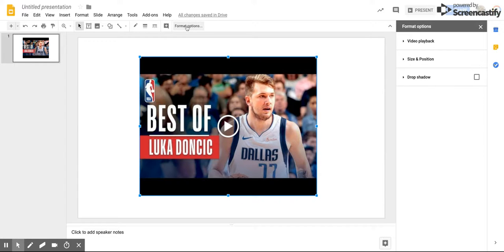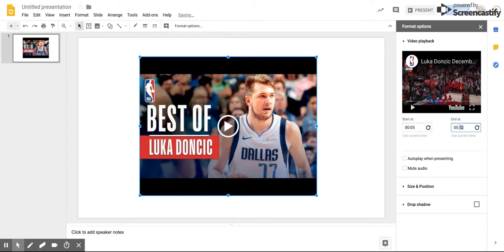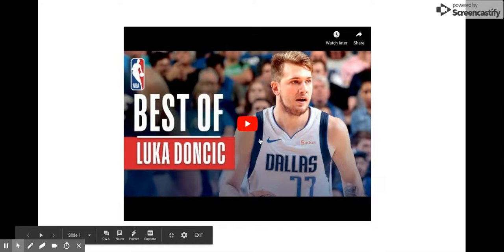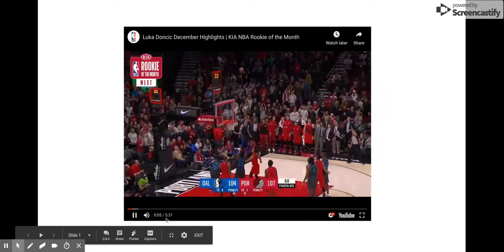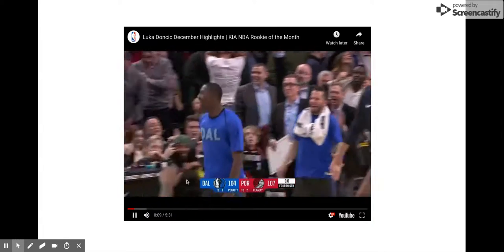If you're not seeing that, make sure you've actually selected the image or the video. I'm going to go to Format Options, and I can see all sorts of features. If I go to Video Playback, I can tell this clip when to start and when to end. So if I say start at 5 seconds, end at 35, okay, then I do that. When I go into Present and play the video, it pops to 5 seconds, and then it'll end at 35 seconds.